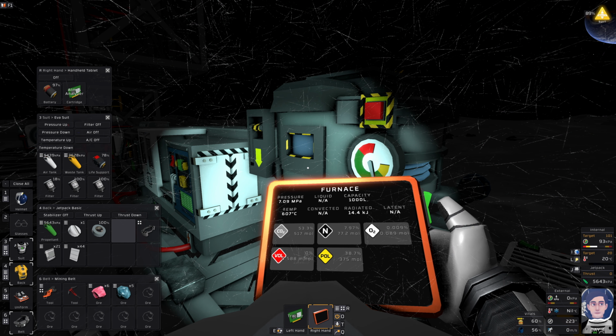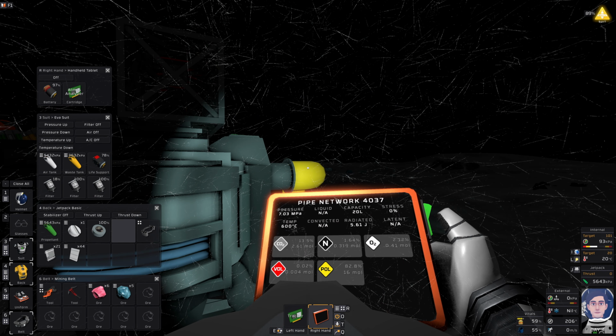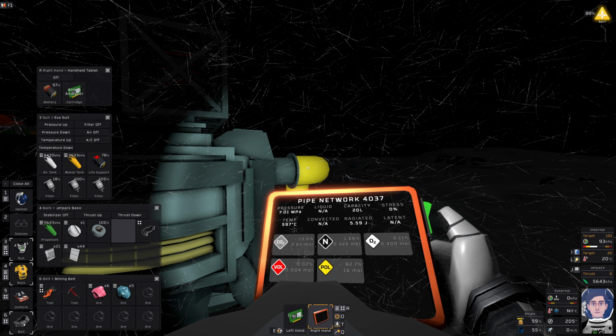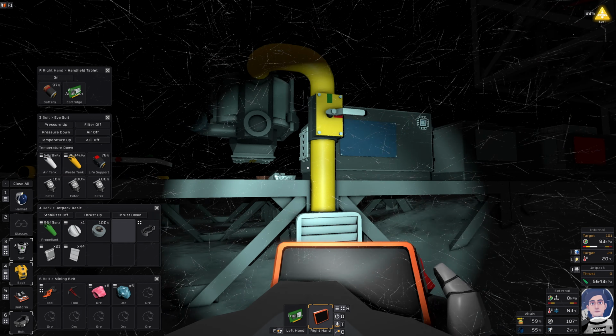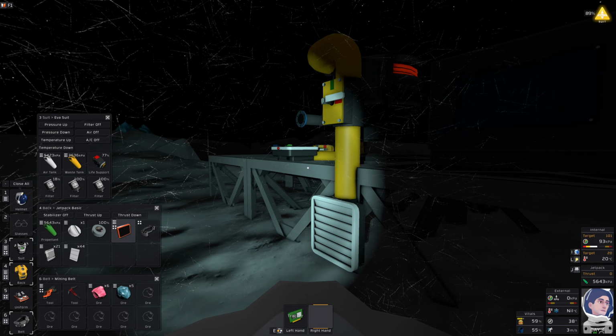As you can see, we generate some pollution, some nitrogen, some CO2, some O2 still is in there. And if we look in this pipe network, it's the exact same thing as what's in there, okay? If we look at this pipe, we won't see anything because the valve is blocking it. And so the valve's doing its job.